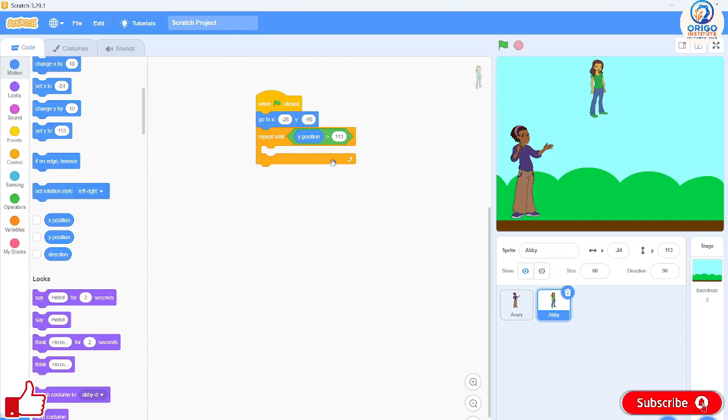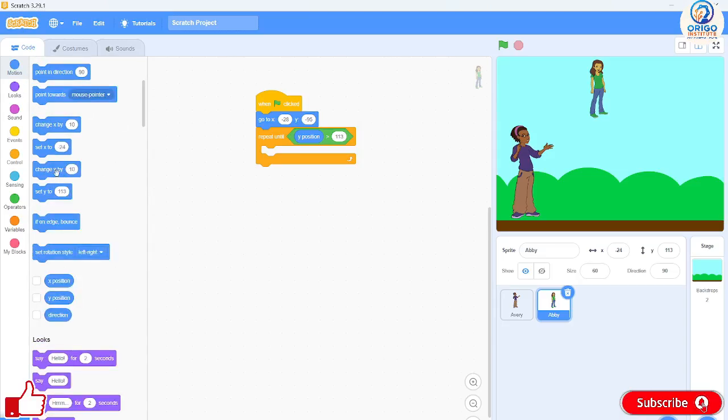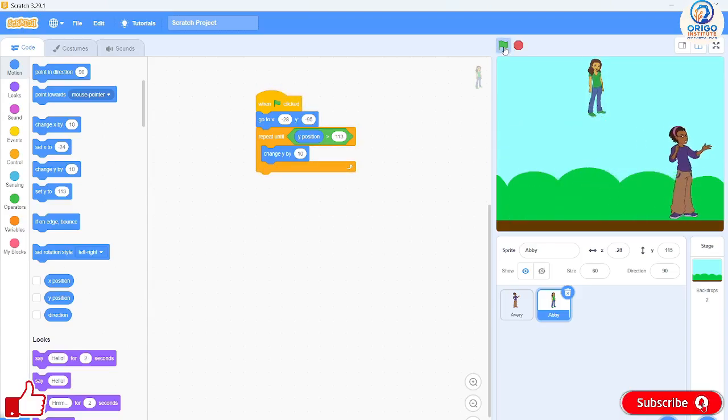Now when this condition is true, what will our sprite do? The sprite will move in the upward direction. For that we need to change y by 10. Click on the motion and you can see the block here, change y by 10. Just attach it inside the repeat until block. Now just check this code, whether it's working properly or not. When I click it, it goes upward and stops.